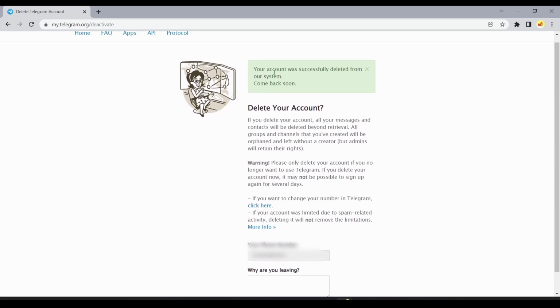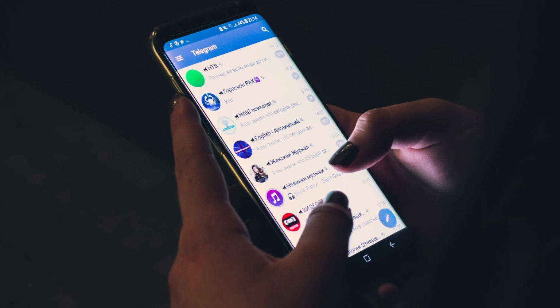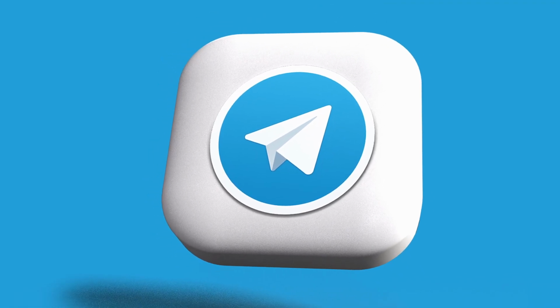Deleting your Telegram account will remove all your data from Telegram's system. Messages, groups, and contacts associated with the account will be deleted. Telegram recommends deleting your account via a non-mobile browser.